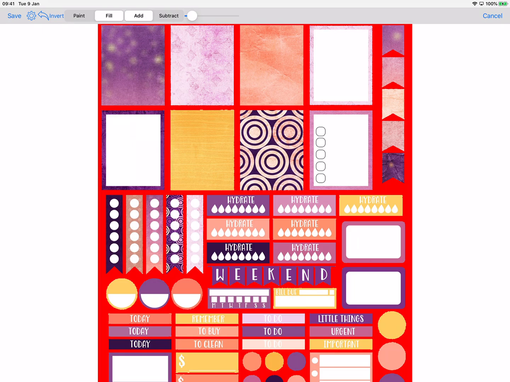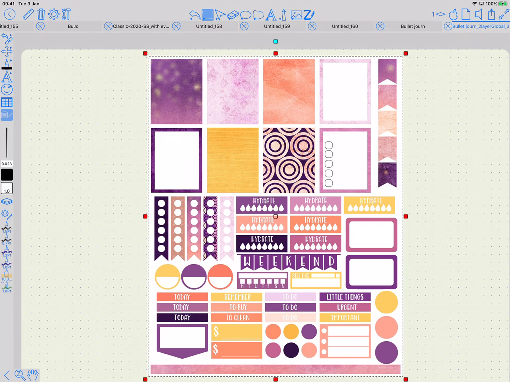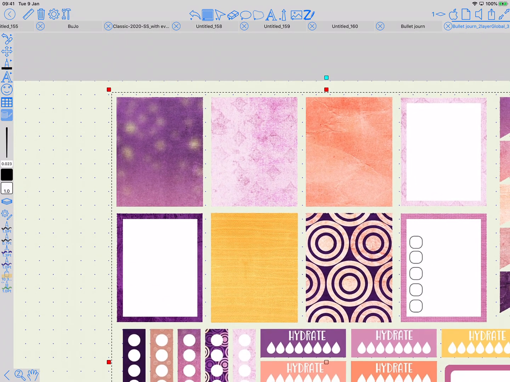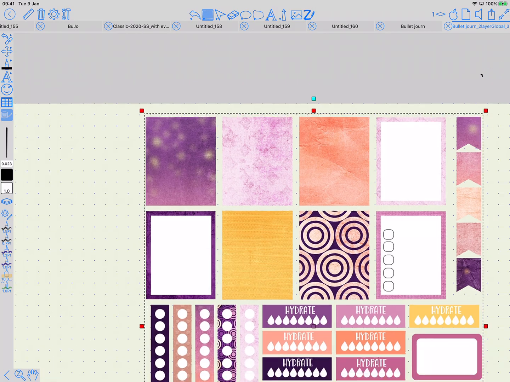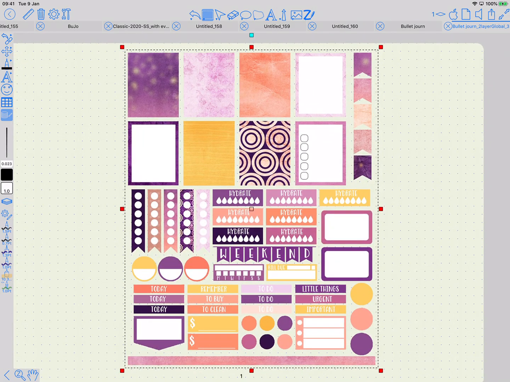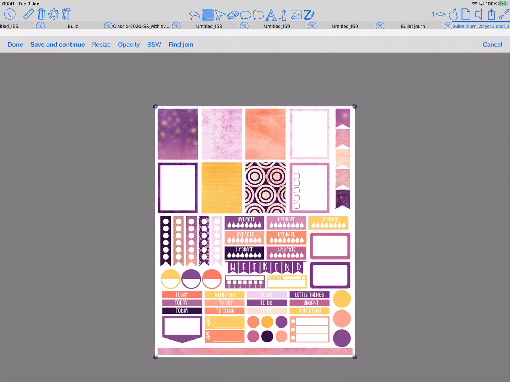I think I'm happy with that. You could do these little areas as well if you wanted, but I don't want to. And I'm just going to save that. So that's done the transparency of the bits around the stickers. It just saves a job for later. And the next thing to do is choose long press crop.